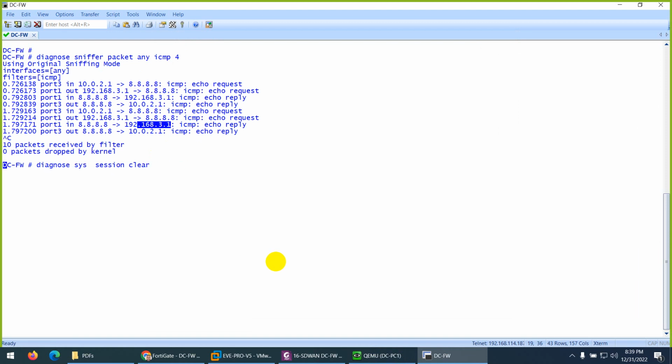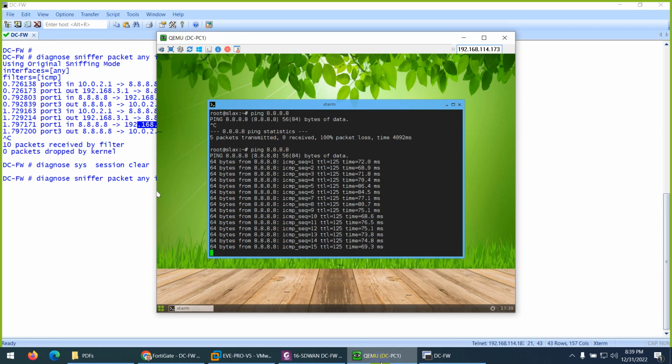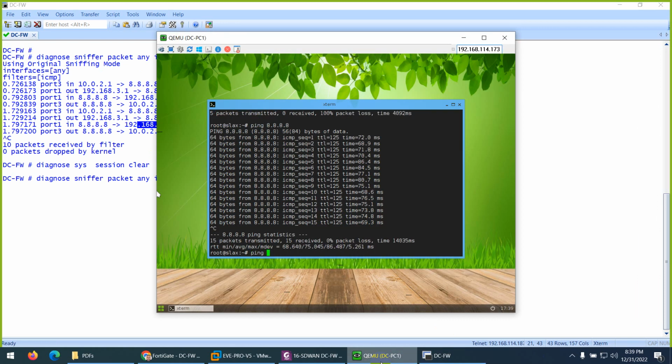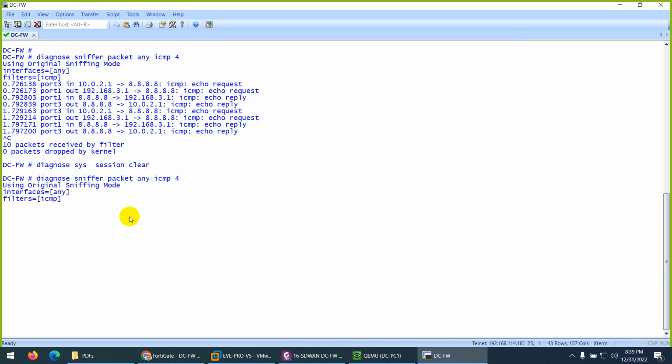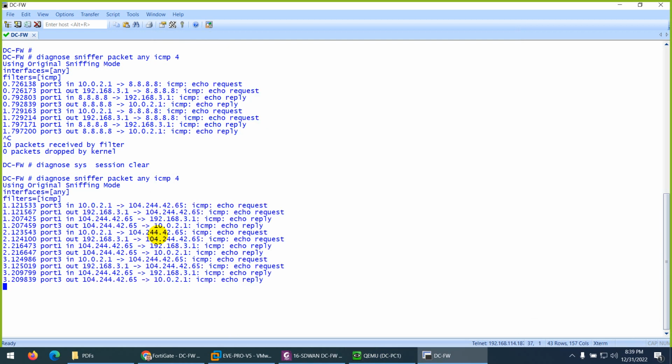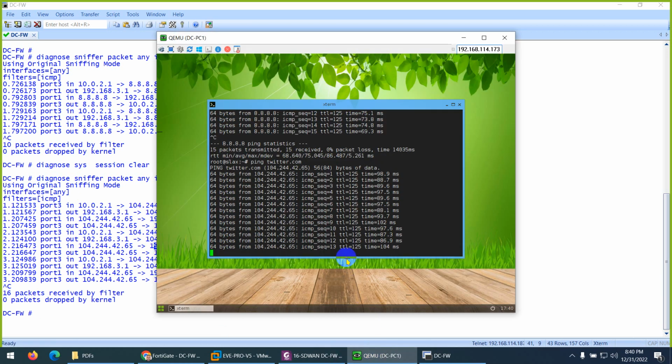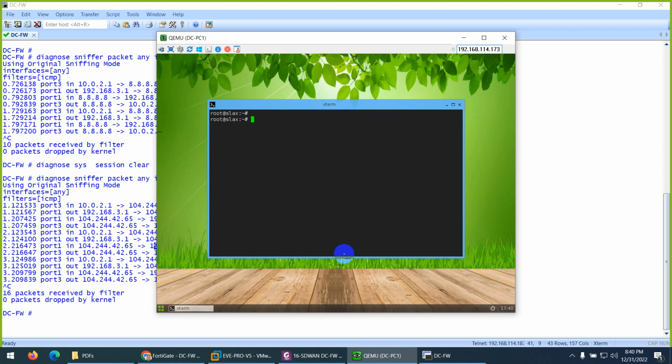Okay, let me clear the session. Let me bring this command again and see. Let's try to ping a new website such as twitter.com and see. Okay, and let's capture the packet. Again, for some reason it's using 3.1 all the time, even though I change the destination. Let me change to another destination, ping msn.com, which is a different destination.